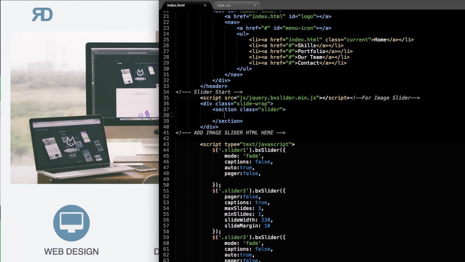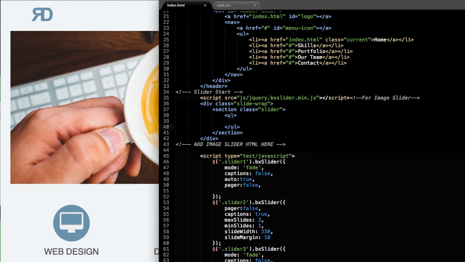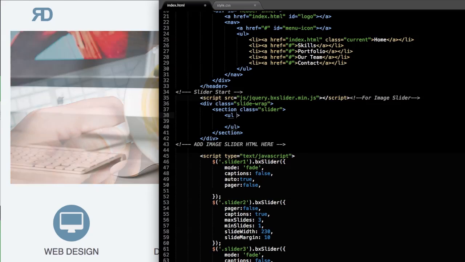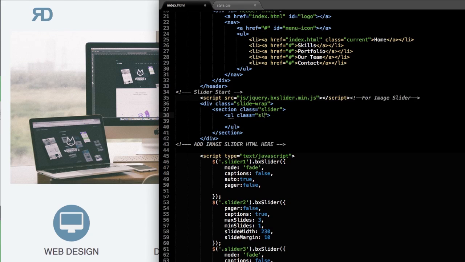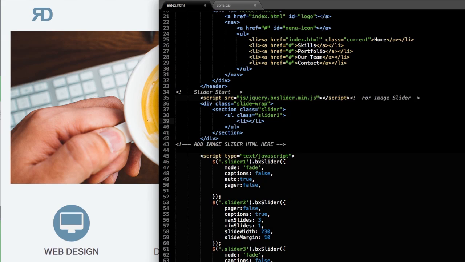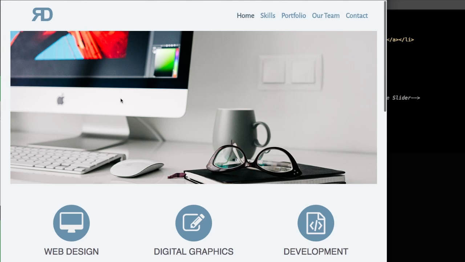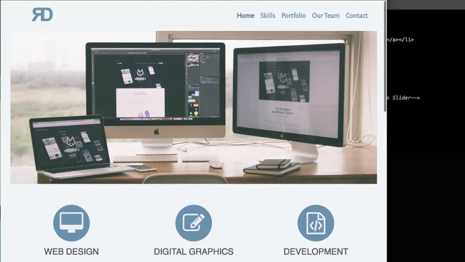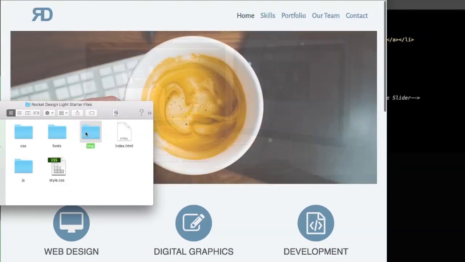Now we're going to create an unordered list similar to what we did with the navigation, but for the images in the slider. So just create an unordered list with UL, and we're going to give the unordered list a class and call it slider1 without any dashes or spaces here. And then we'll create our list items. So rather than a link like the navigation, we're going to have our images. So the image tag is img src for image source, and now we'll reference the images that are already included for us here in the starter files.